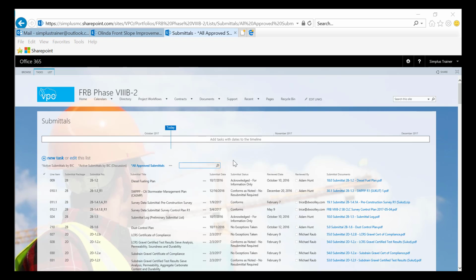Please note that when you use the search box to search for a submittal item, it's only going to search the specific view in which you are currently in. So if you try to search for an item that hasn't been approved and you're using the search box under all approved, you will not find that item.